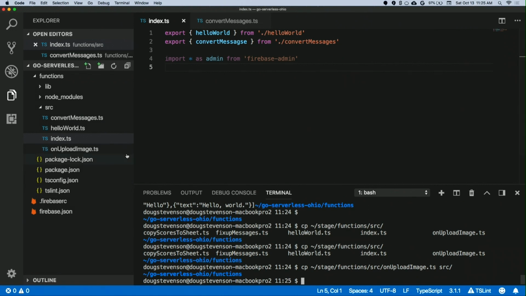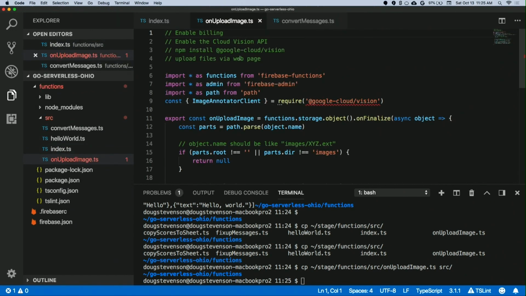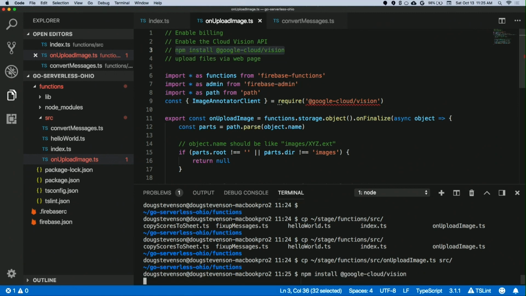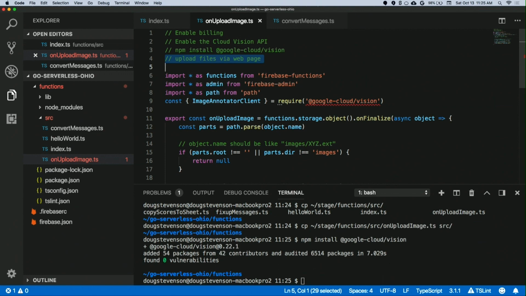OK, so what I did here is I have a new function. Now what this does, just as a reminder, in order to run this sample, I needed to enable billing on my project. I needed to enable the Cloud Vision API. And I need to run this npm command just to get the Cloud Vision API added to my project. There's a web page that goes along with this. What you can do is drag images into that, and it'll try to identify things from those images and put them back in the web page.